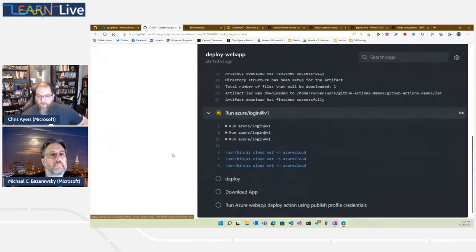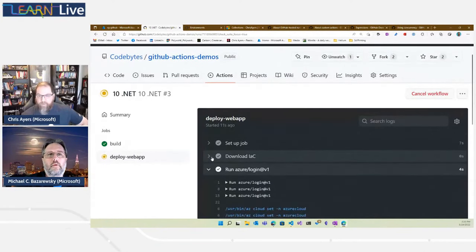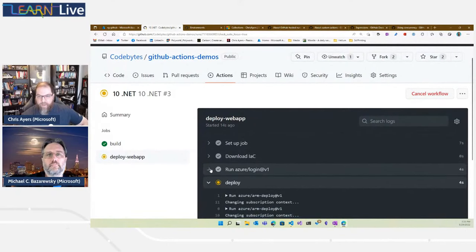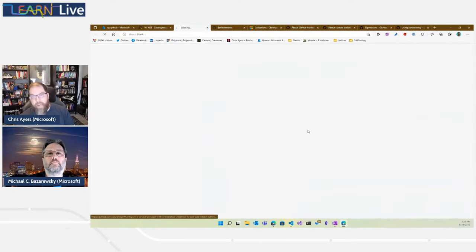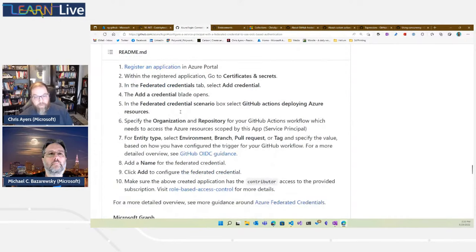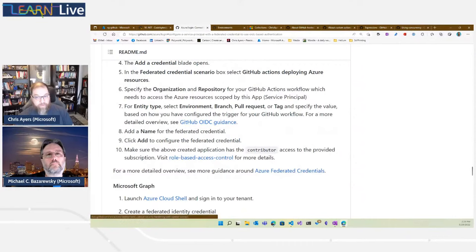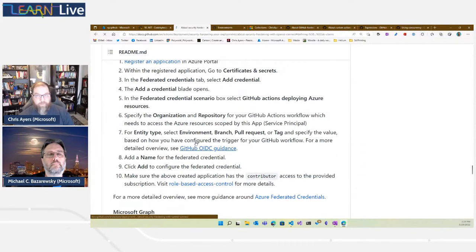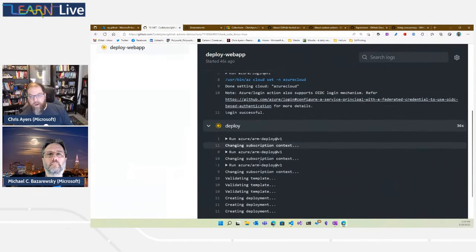Well, we only have a few minutes left. Let's double check. It downloaded that IAC zip and ran our login, and I can see here it is logged in, and it's given me some recommendations. Now, I mentioned this is the older style. There's a new way of doing authentication called OIDC, OpenID Connect, and this is a much more secure way. You can limit it by org, environment, and branch, and there's documentation here that is really, really good and well documented. But it's running my ARM deployment.